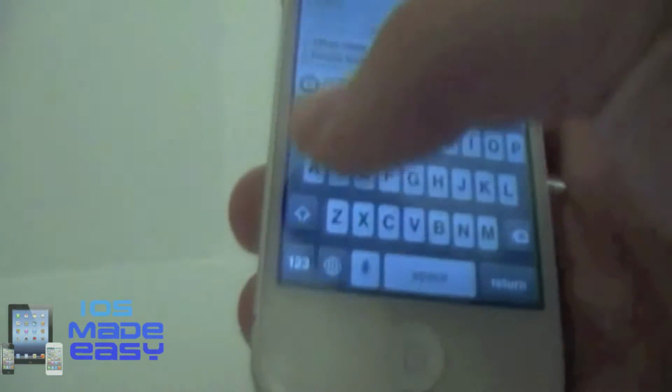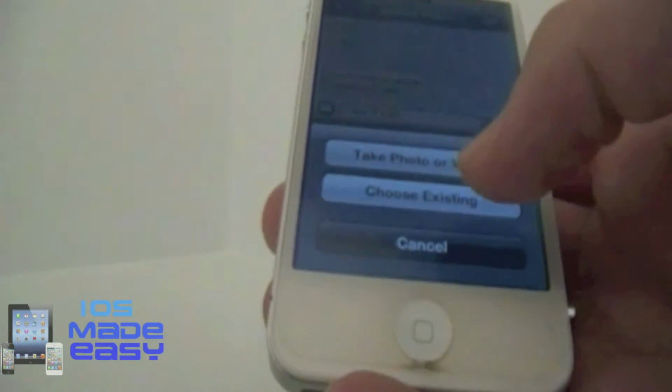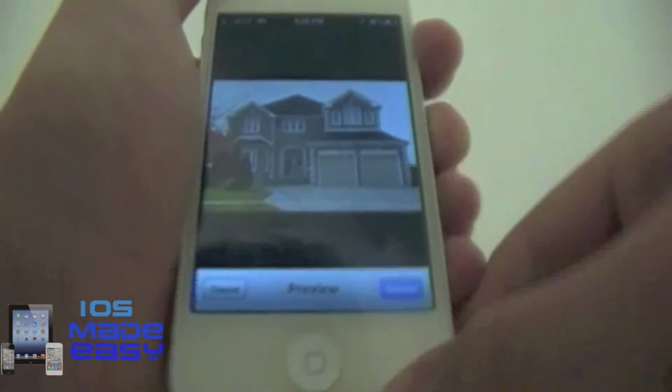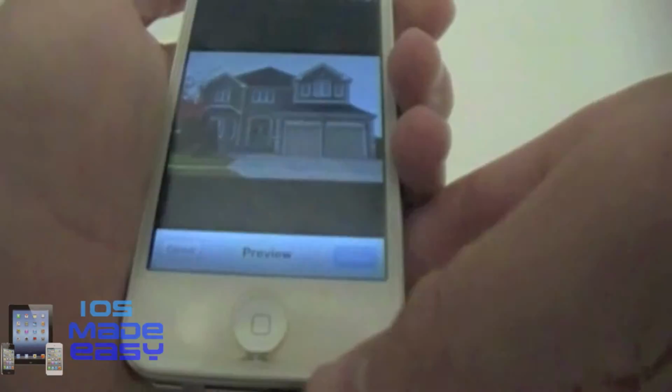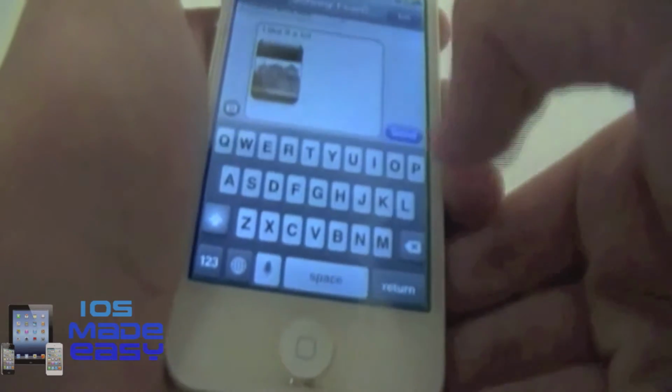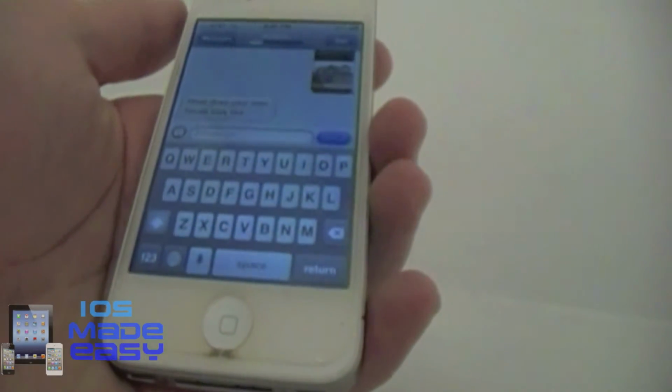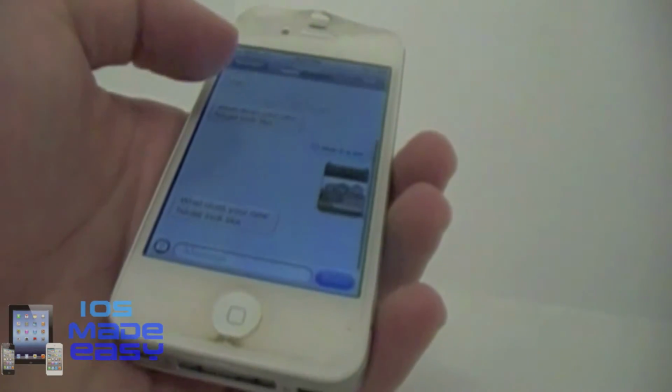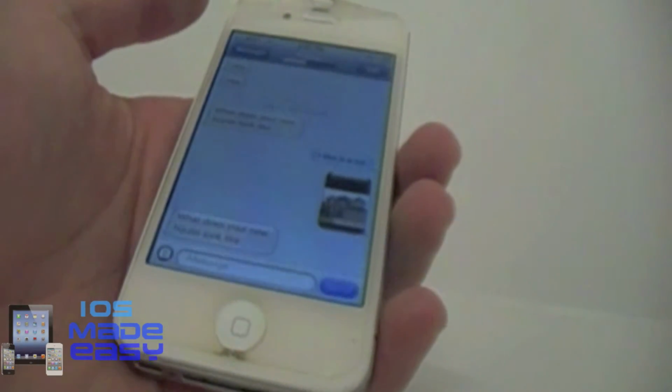So now you touch the camera button to the left of it, then hit choose existing, then go to camera roll, and as you can see I have all those photos up there. Here we have this photo of my house, so I touch it, it shows the preview, I can hit choose, and then it's in the message, so now I can hit send. And it sent that twice apparently.